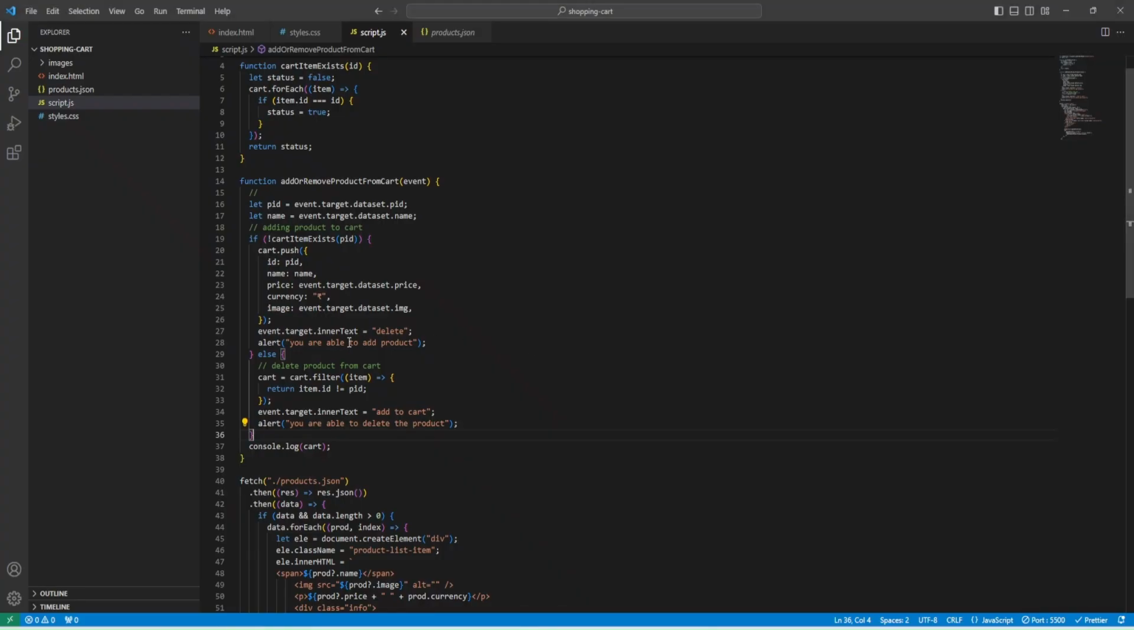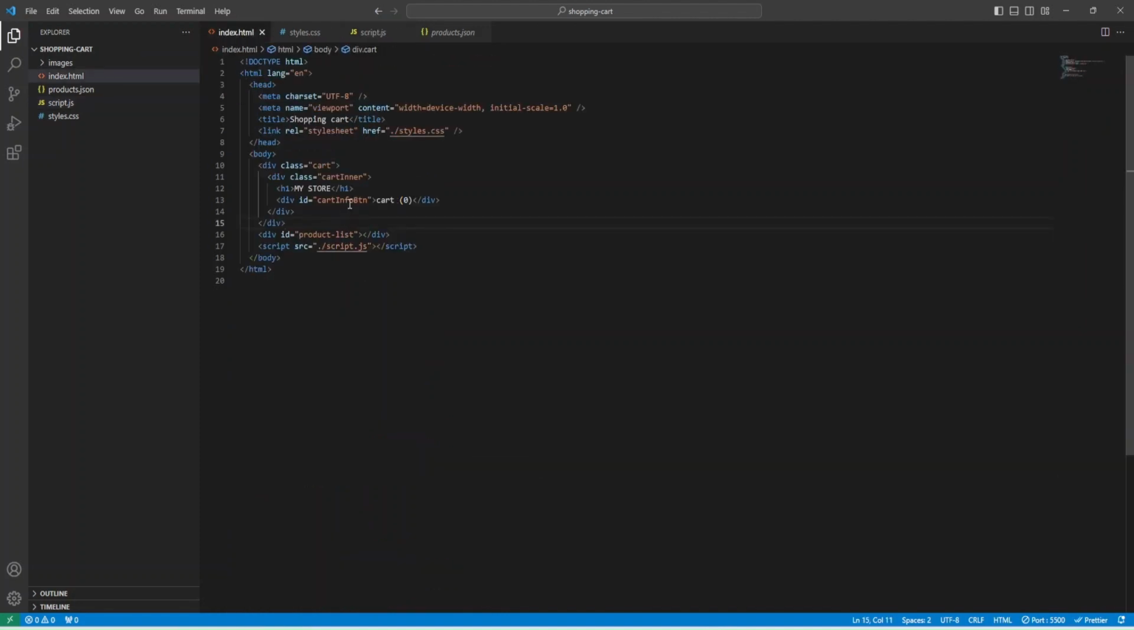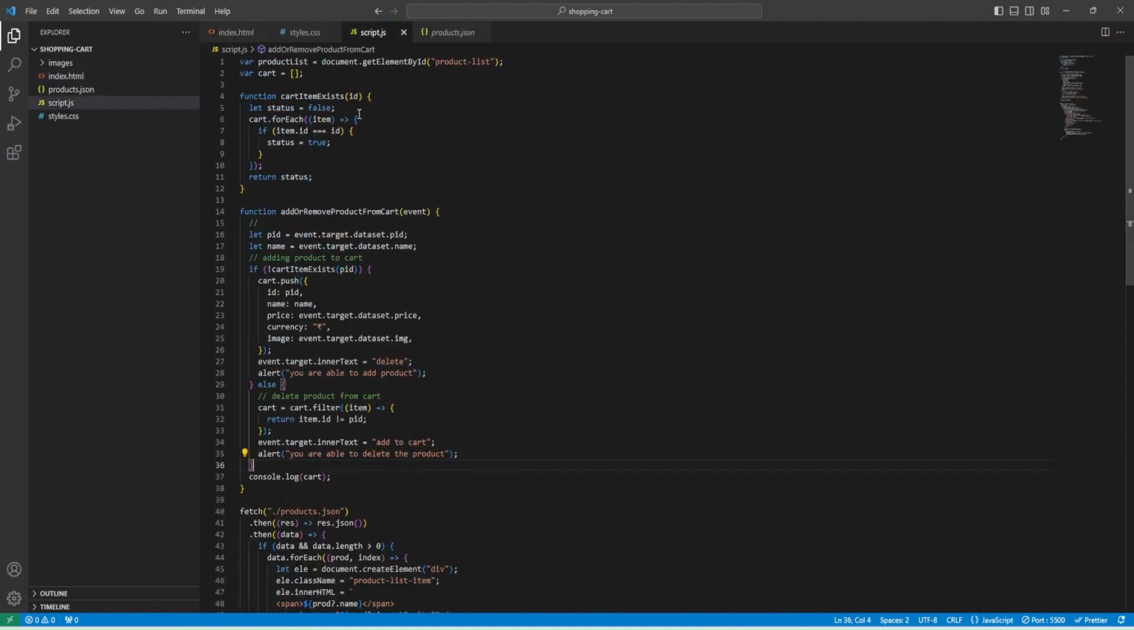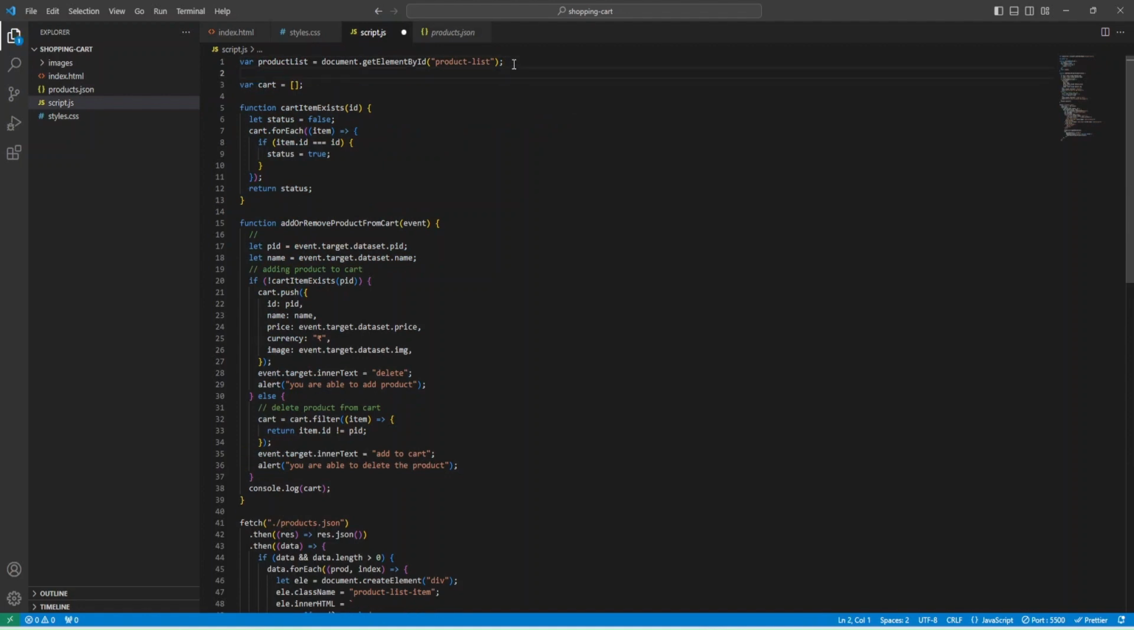So this is again another easy part. Every time, we need to change this text dynamically. In order to change this text dynamically, you need to have a reference. So let's add a reference here, just like we had a reference here. So this is var cart count. Okay, I'm going to name this cart count, and after that document dot getElementById, and this is the name of the element. So now I have the reference.